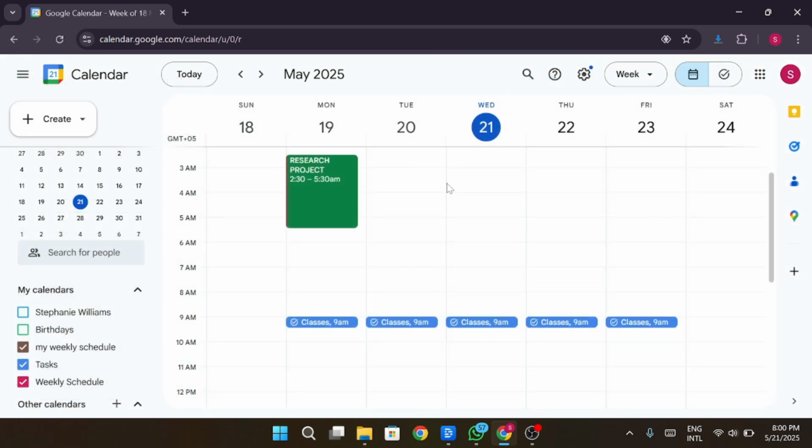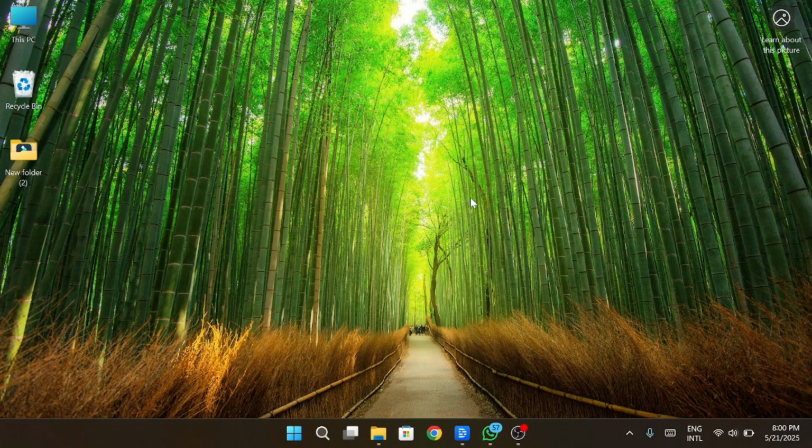Using all these capabilities, ranging from task scheduling and appointment management to calendar overlays and notifications, you can transform Google Calendar into a powerful weekly planning tool that keeps every part of your life organized and on track. And that's how you can use Google Calendar to schedule and manage your time effectively.